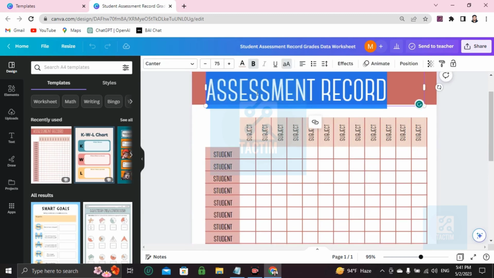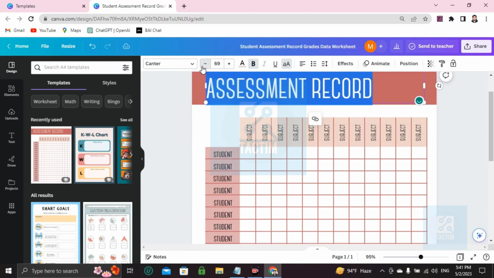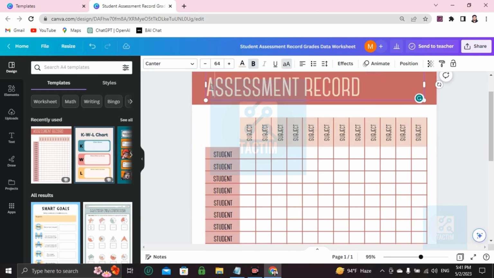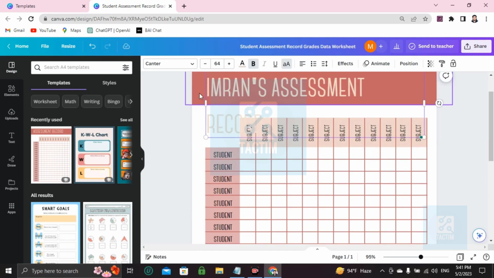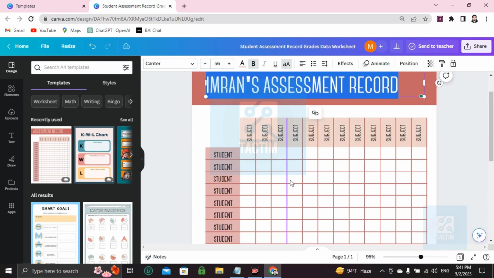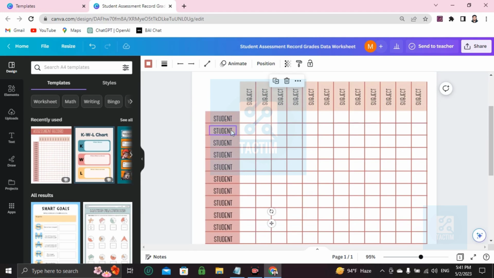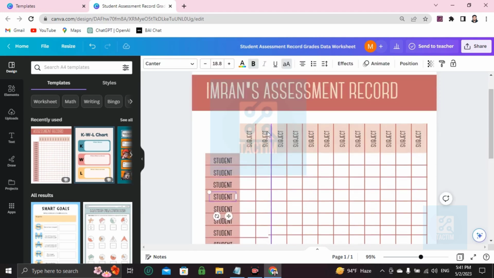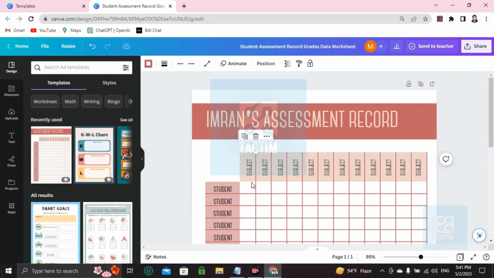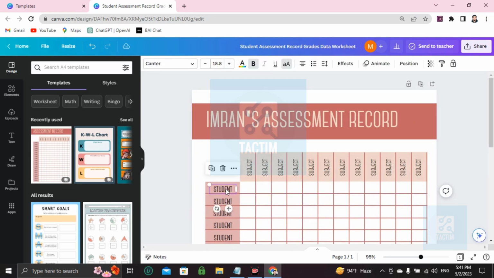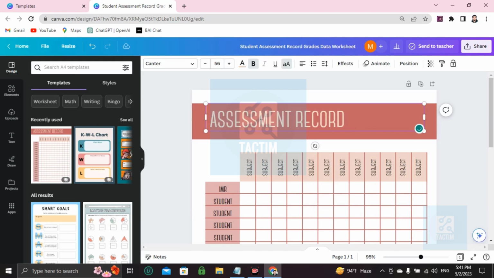Like if you want to make it less, then you can write this. Okay, you can add here your name, Imran's assessment record, but you have to zoom out a little. You can see here student, or here's the subject. So here the student name should be, sorry, that should be deleted.